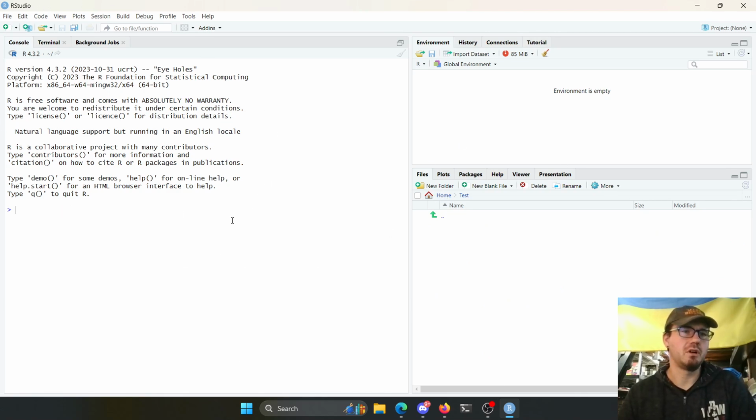So you've got your R console over here. This is not a code file. This is just the console itself. So we can just start typing in our commands and stuff will run, which is pretty cool. Then we can navigate around. You can look at your plots, your packages, viewers, presentations, and then your environment details over here as well.